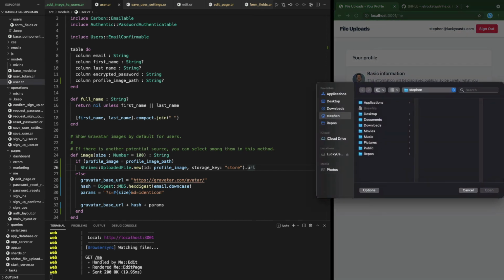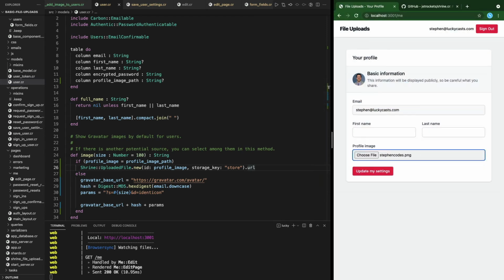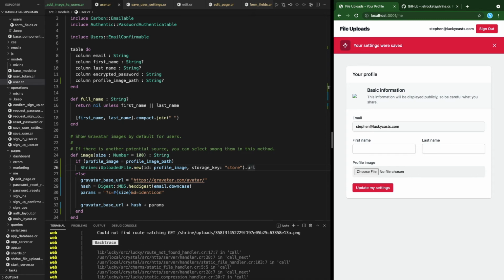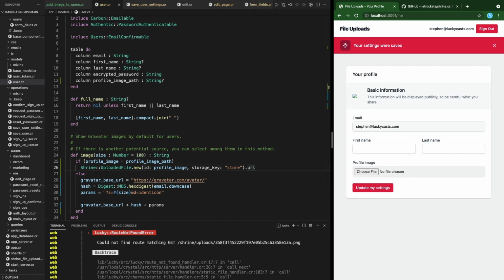So if I click that and go to my downloads, let's update my photo from this one in the background that you can see there to my kind of animated looking one here. Great. Settings were saved. Let's see what this error is. Cannot find, okay, right. So what we need to do is we need to help Lucky know that we've actually added this file to our temp directory.